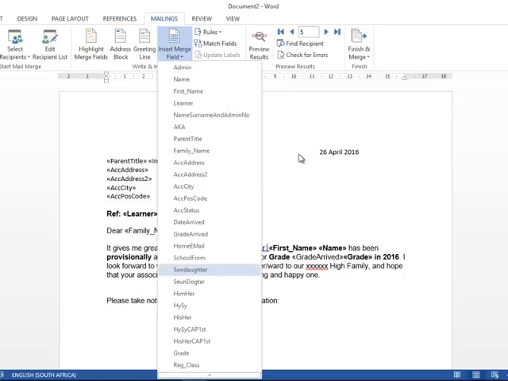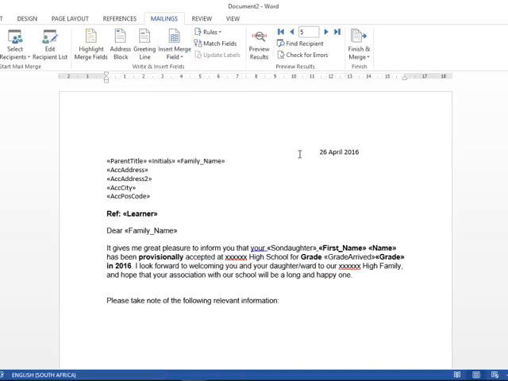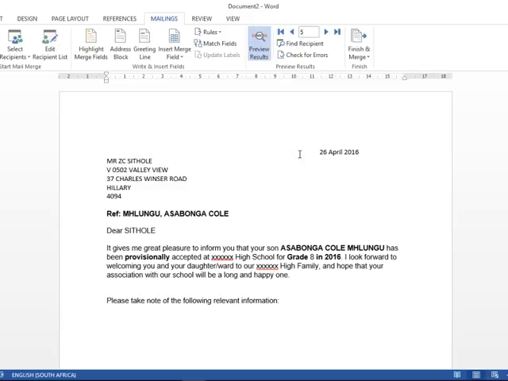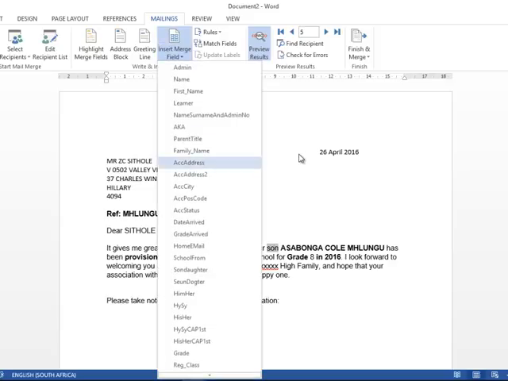There is actually a field here for son or daughter, and there's one for Afrikaans as well, for seun of dochter. So we put son or daughter in here, and if we just click preview results, you will see that it picks up through the gender of the child whether it's a son or daughter. Just an example of some of the other ones that I created for these types of purposes.